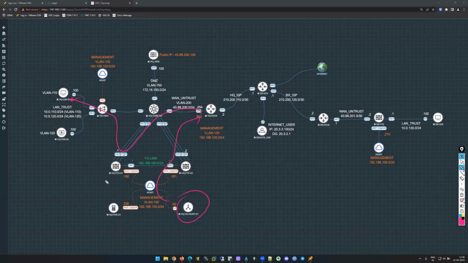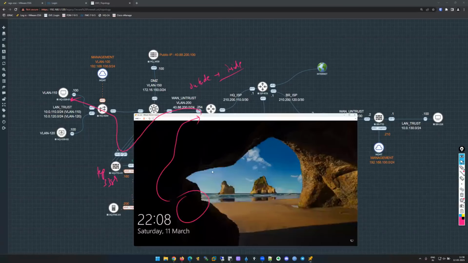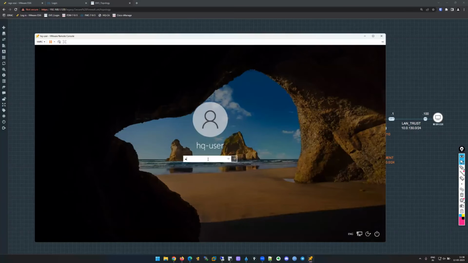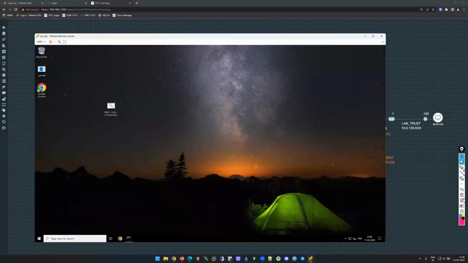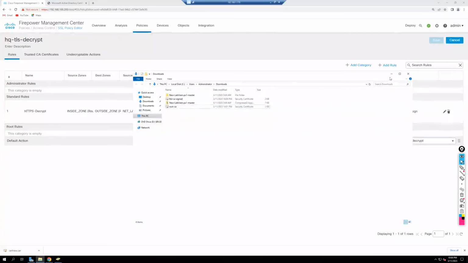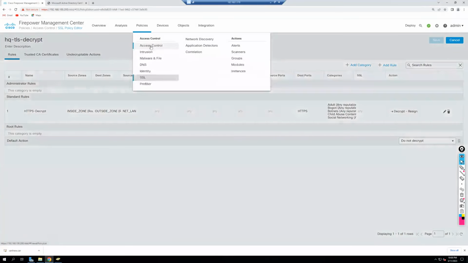Okay, so this firewall will need to allow TCP 3389 traffic from the outside to inside. Okay, so let's first add it, because it'll take time for it to get deployed, and then we'll make the change on the end device. So let me come in here. Let's go into our policy.